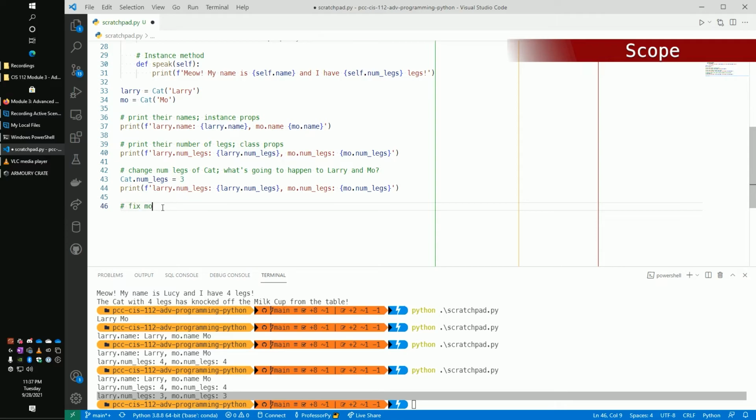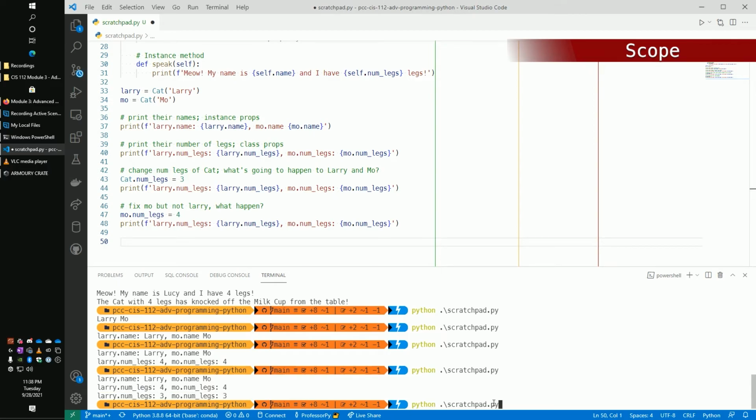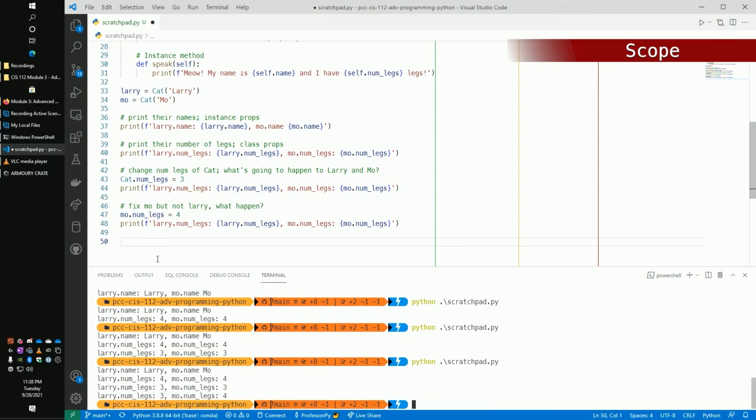All right, so let's now fix Mo, but not Larry. And what's gonna happen here? What do I mean by this? So we're gonna do mo.numLegs is equal to 4, right? And we're gonna print these same things here. All right, so Mo, his legs got fixed, but Larry's still isn't the same.